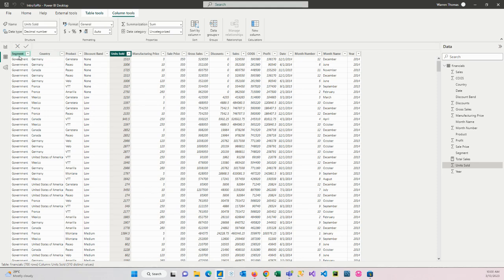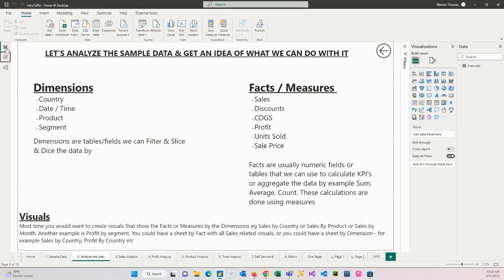You can see we have dimensional columns, or master data, and we have fact columns, which are numbers that we can measure. Normally we would separate our facts from our dimensions, but in this example, we're going to keep them all together. So we were in our data view, we're going to go back to our report view. All right, so we've looked at the sample data.